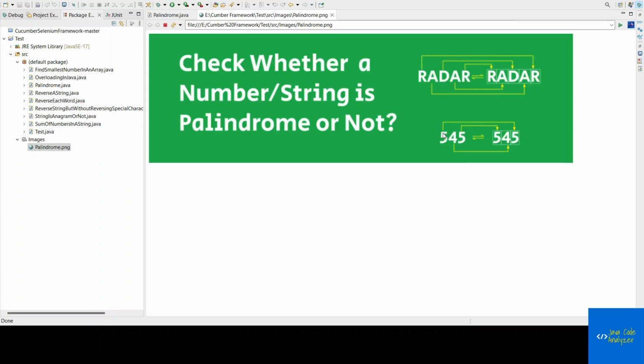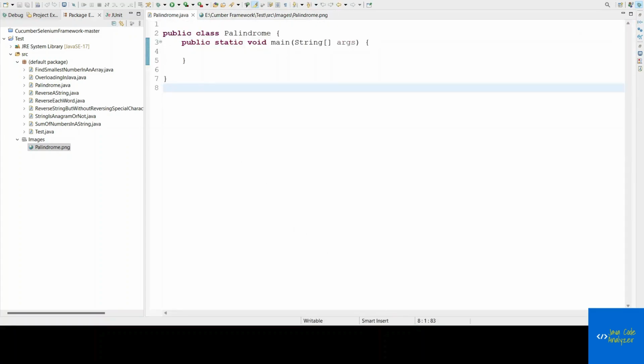Similarly, it applies to a number as well, guys. Here we have taken the number 545. If we try to reverse this number, first we take 5, then next we take 4, and similarly 5. Once we have reversed the number and when we compare it, if it is the same, then that is referred to as a palindrome. So now let's go to the program and start writing it.